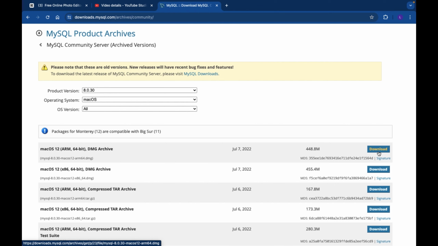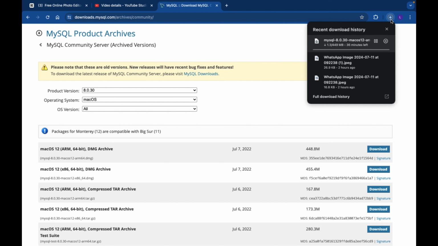So let's click on download, and we're right here. The download is in progress, but because it takes a little longer, I'll pause the video and return for the installation process.